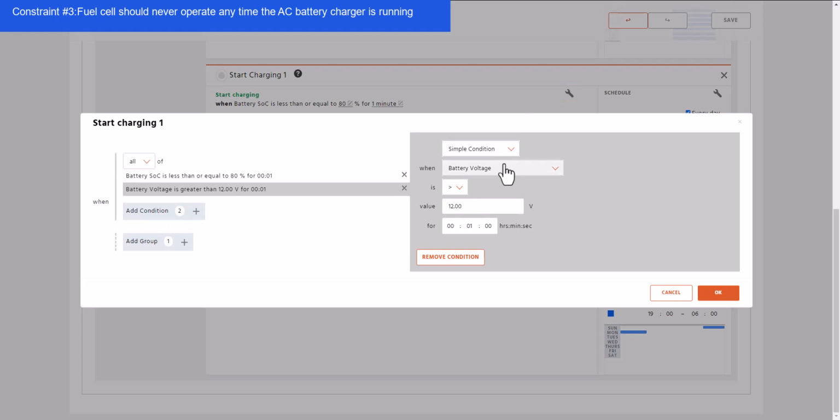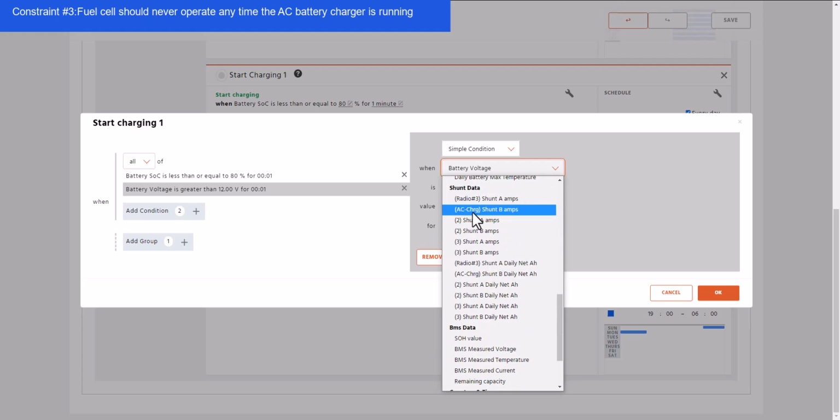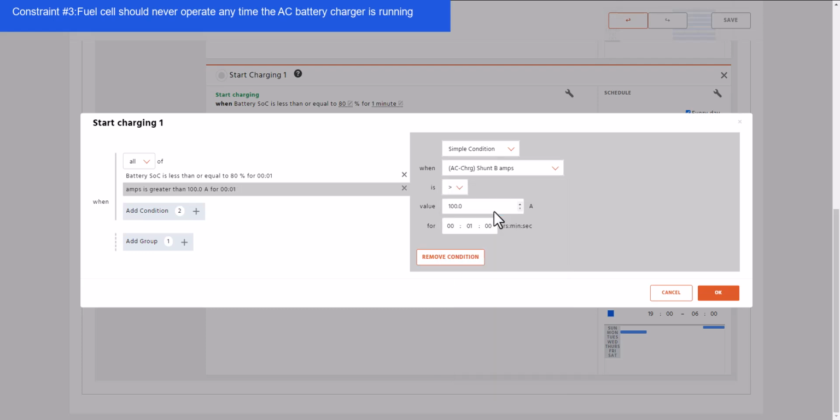You may remember from the intro system diagram that we have a shunt placed on the output of the AC battery charger. So we can measure the current output of this charger, and we can use that as our control variable. So let's go down the list to shunt data and select the AC charger shunt B amps, which is the channel we are measuring that current. Now, in order to start charging, we don't want any current output from this charger. So we'll make sure it's less than or equal to 0 amps.